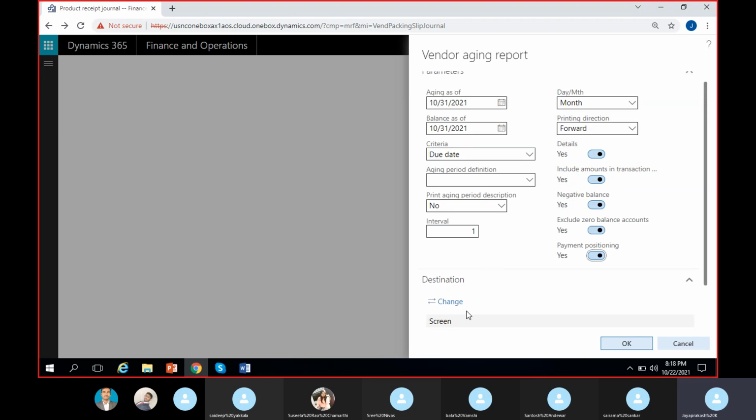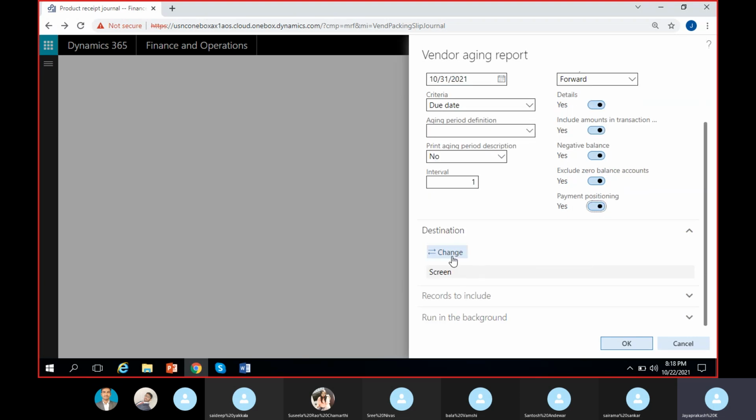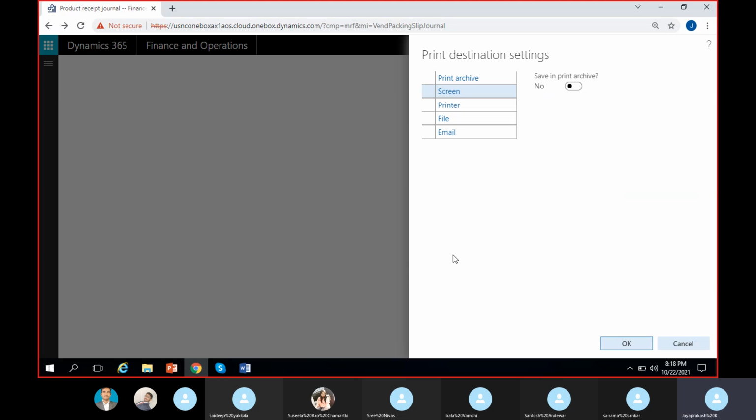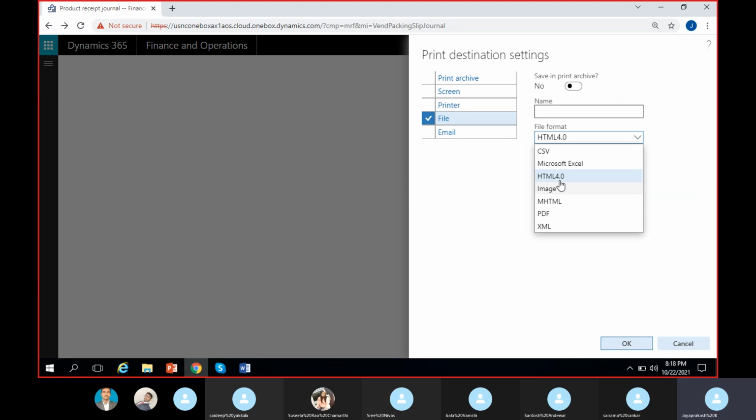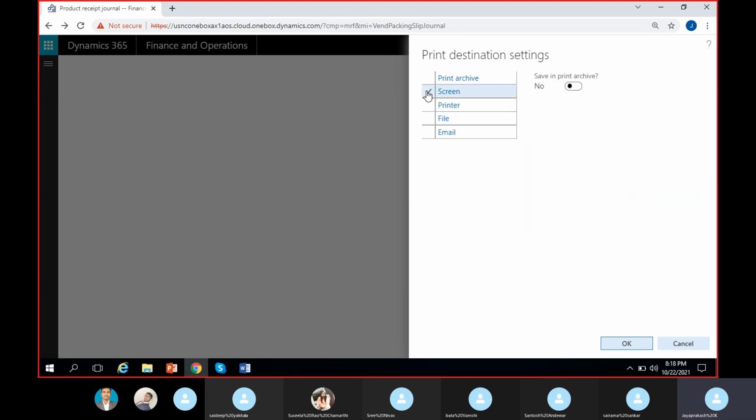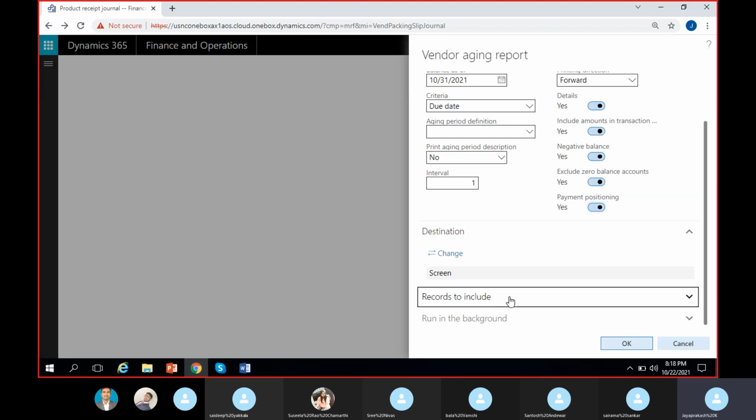Destination, if I want to print the report, it will print on screen, or I can change the destination to be printed into an Excel or any other file here directly. Like I can select file and I can select an Excel file format, Microsoft Excel, or I can print on screen and later I can select whatever format I want to export it. It's my wish.